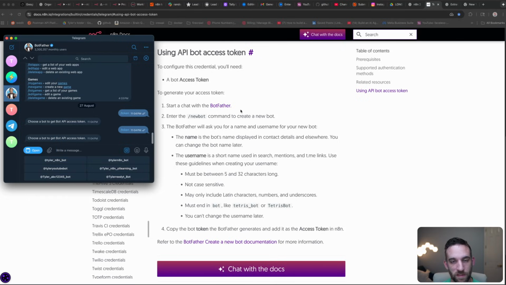So there are some copies out there, so search for the one with several million users or whatever, but just find the most popular one that just says BotFather, and then when you start chat with that, you're just going to follow directions. So starting with number 2, and by the end, you're going to copy the bot token the BotFather generates and add it as the access token in n8n.